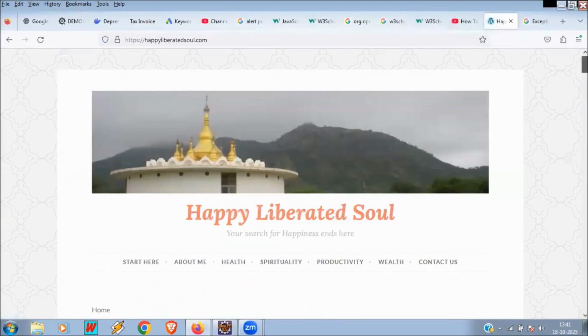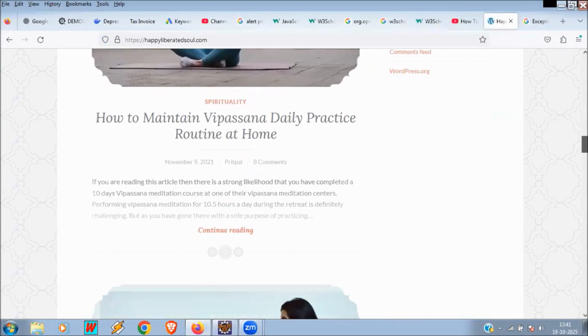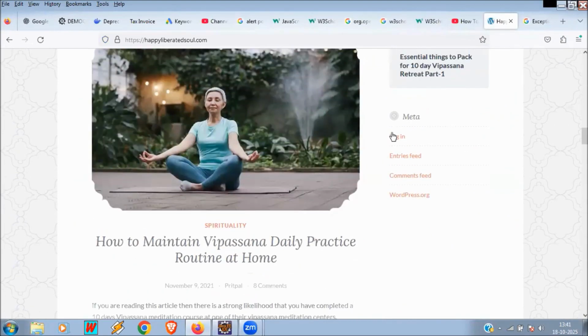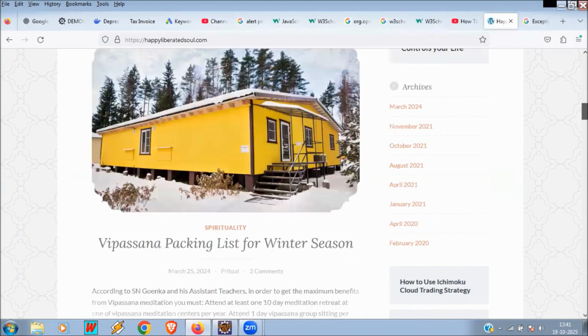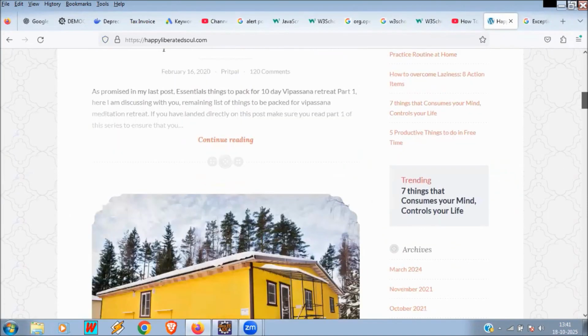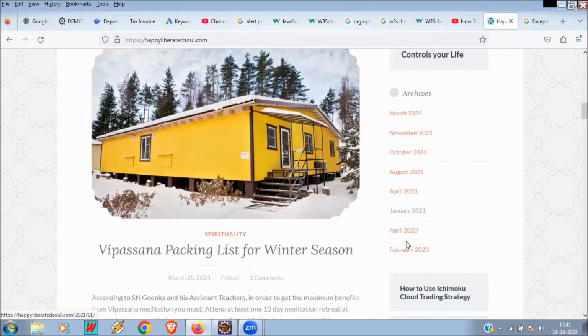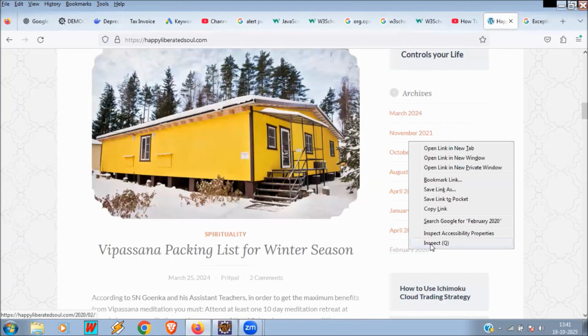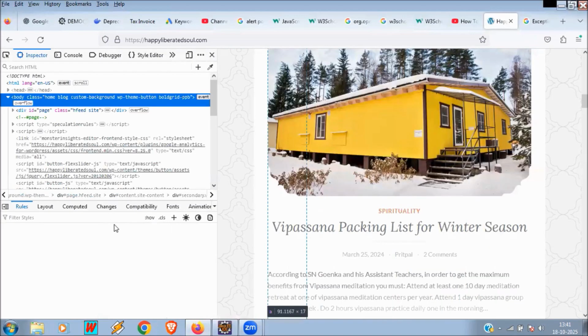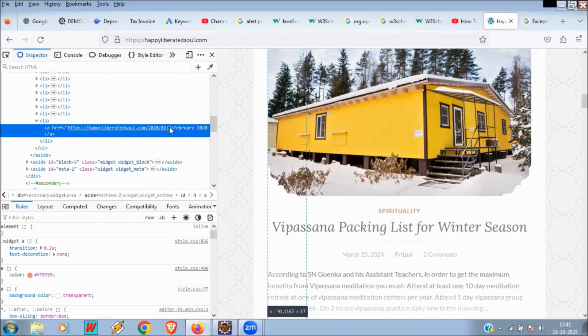So in my blog, let's say I want to scroll to February 2020. This element I want to scroll down to. So I can simply take the text and try it. It is the anchor element A.